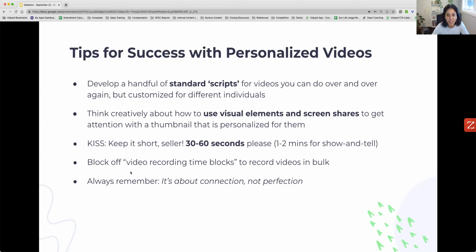The second tip is to think about using visual elements and screen share ideas to get attention, because one, it's going to give you a better thumbnail. But two, we always want to remember that saying, a picture is worth 1,000 words. That's because pictures are much more memorable. They convey a lot more information than just text. Video is that even more so, right?